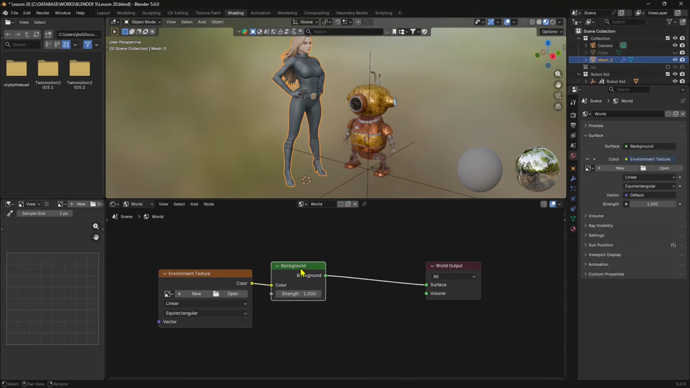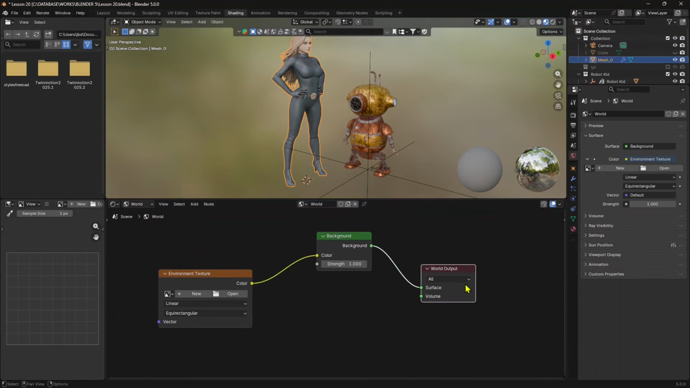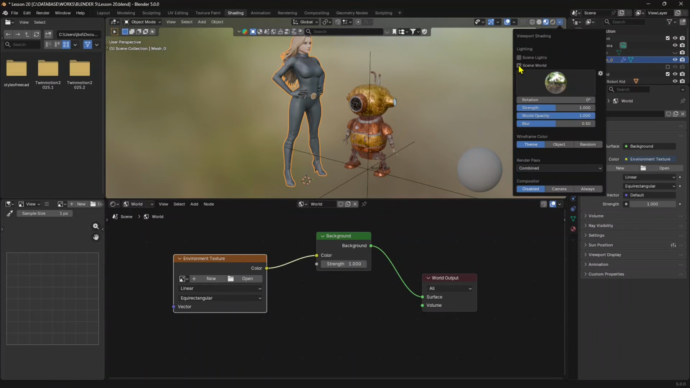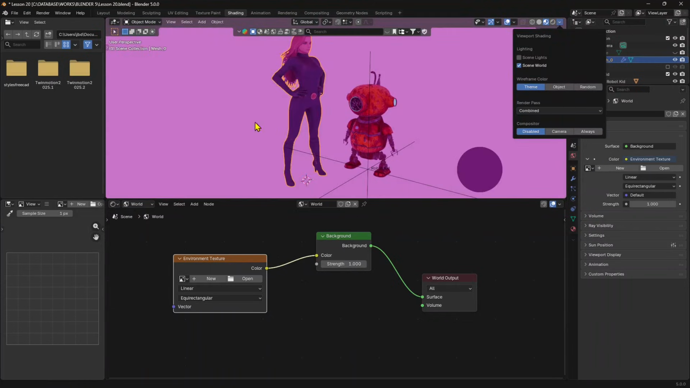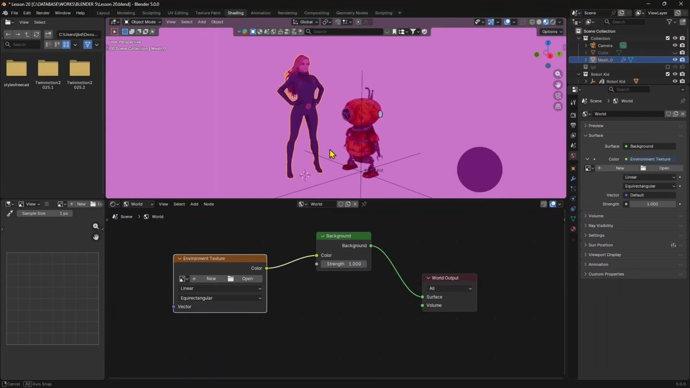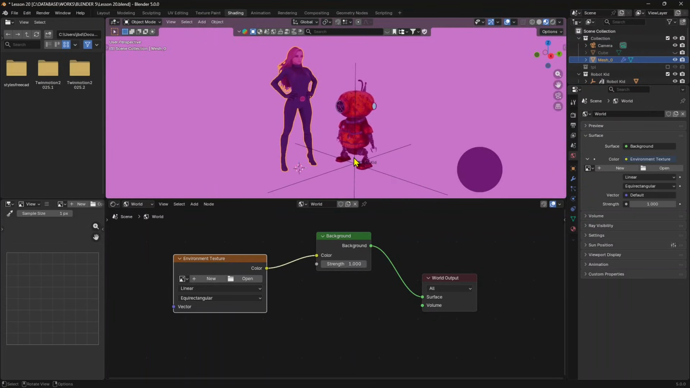So you can see that we have an environment texture here, but it's empty because in the world here we didn't select the HDRI yet. Until we select that and go back and activate the scene world, this is going to stay purple. So remember, it's really important to understand these different types of lighting in Blender in order to manage the overall lighting the best that you can.